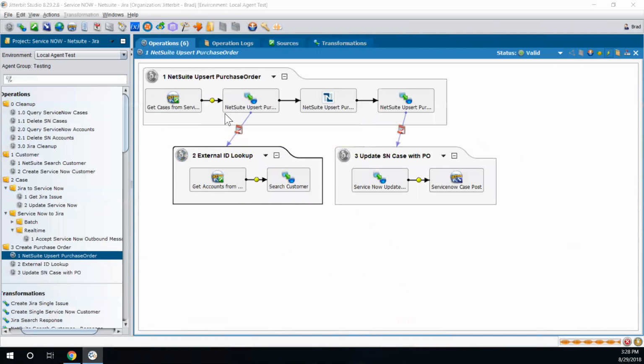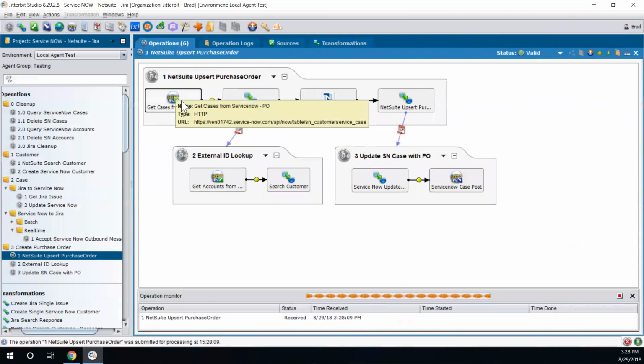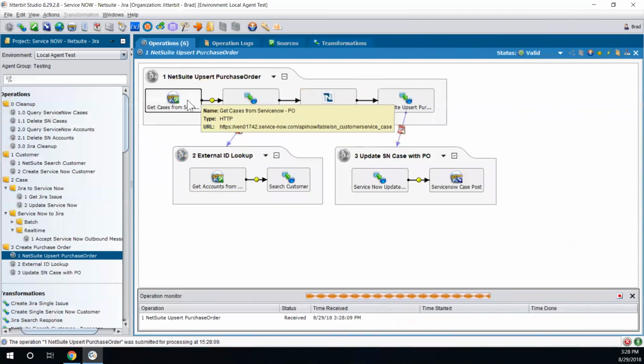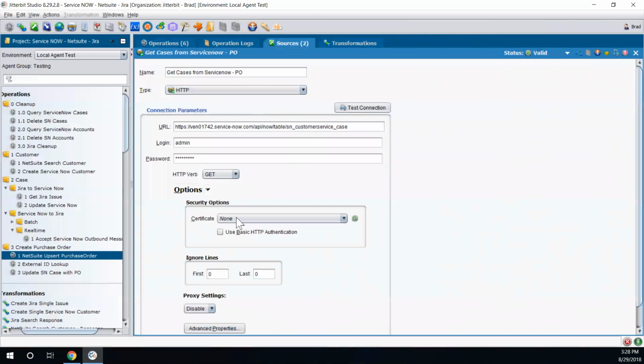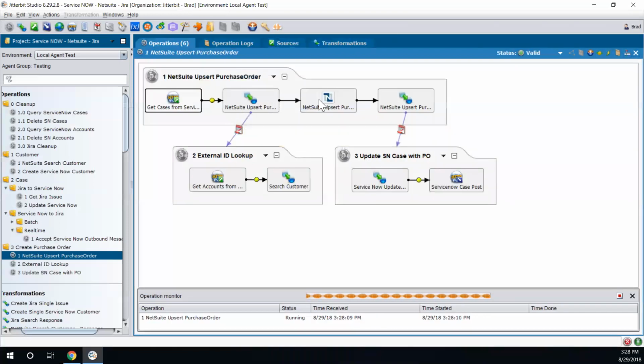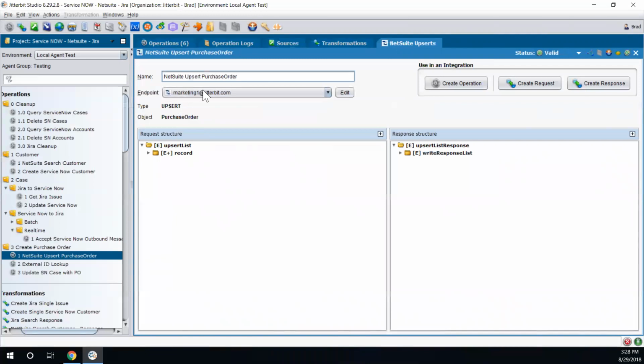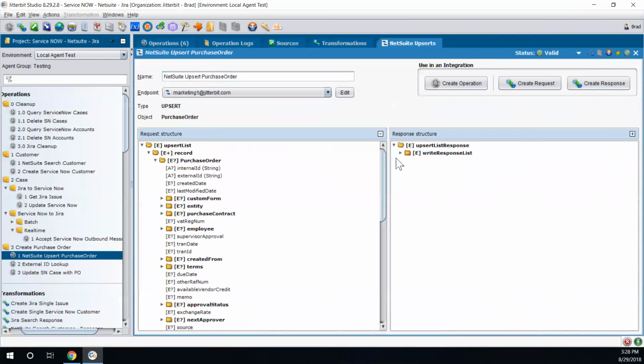So, like I said before, we have an operation here, and the operation is getting its source from ServiceNow, and we're getting cases, and we provide the username and password. And if there's any additional things that we need to do to this endpoint, we can skip, we can apply search, things like that. And then our NetSuite, we tell it what type of operation we're going to do. We're going to do an upsert against purchase orders. And then it also pulls back the sample request and response structures that we should expect.